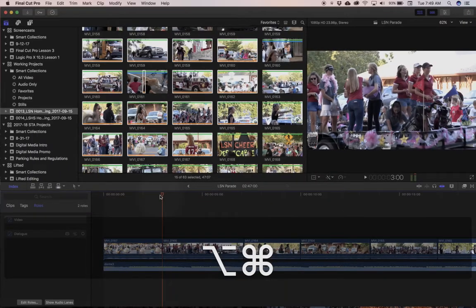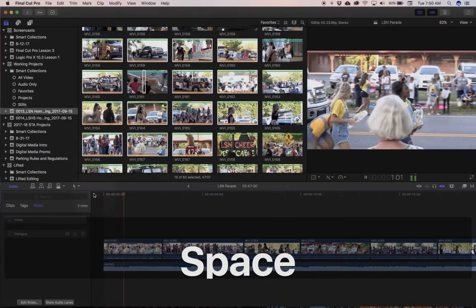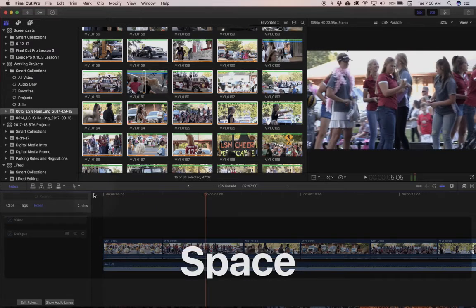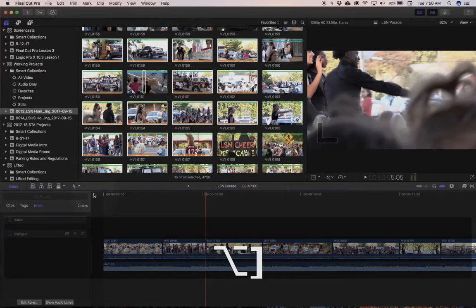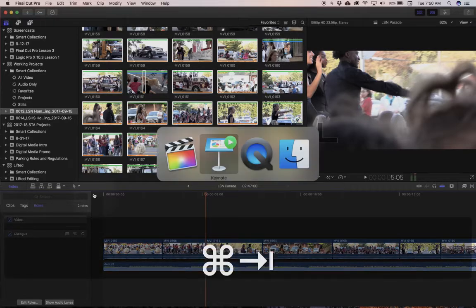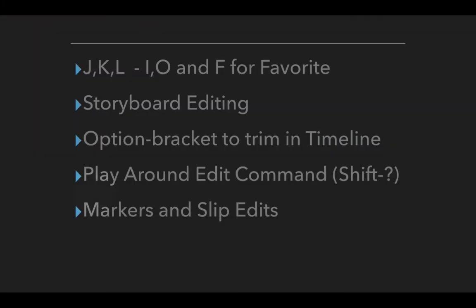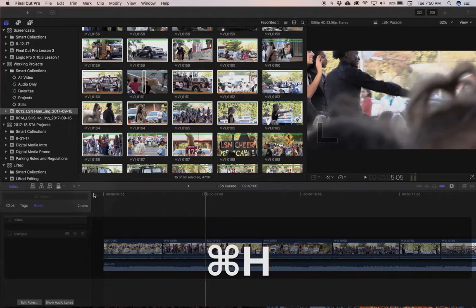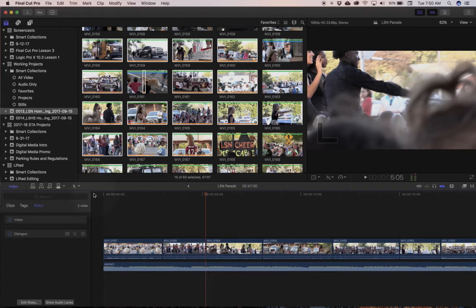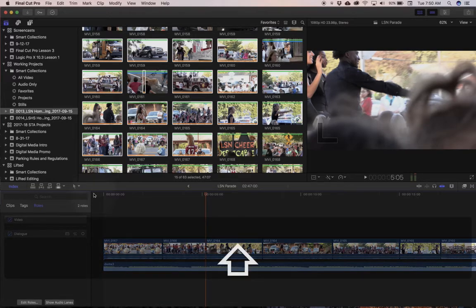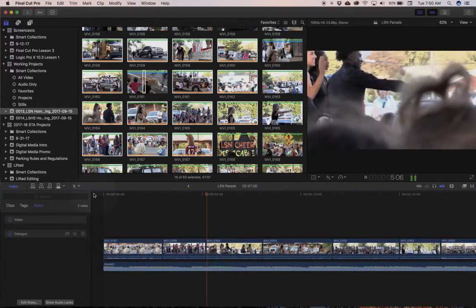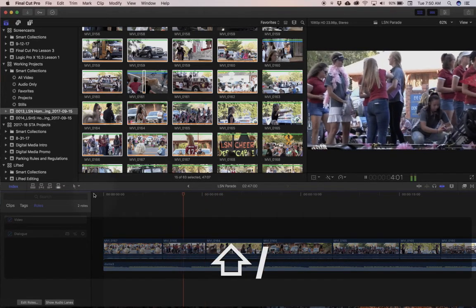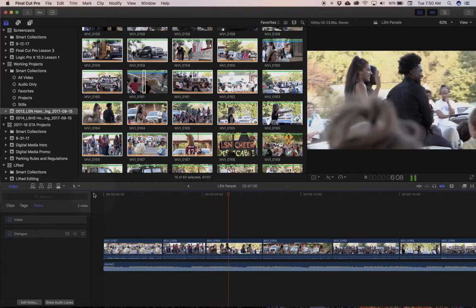Let me get out of that zoom control there. That's where I want that one to go, option bracket. Now if I want to check those out, I'm going to tab over and remind myself I'm going to use the play around shortcut, and the play around shortcut gives me a sense of the edit that I just made. So I hold down shift and slash or question mark, and all it does is jump around that particular edit point.